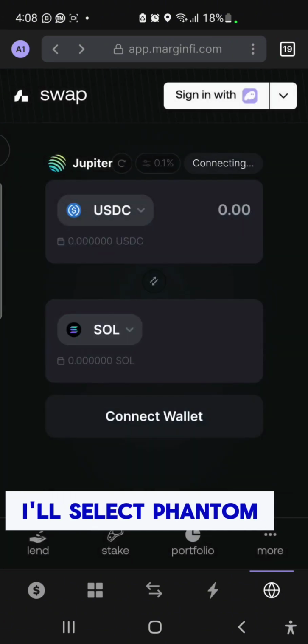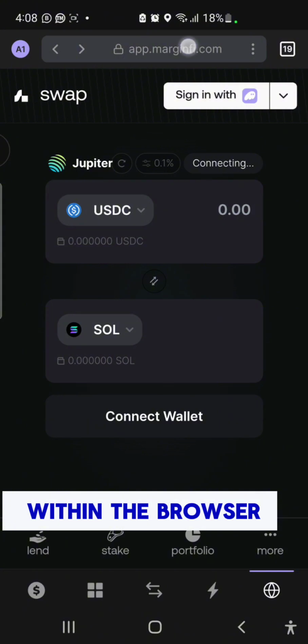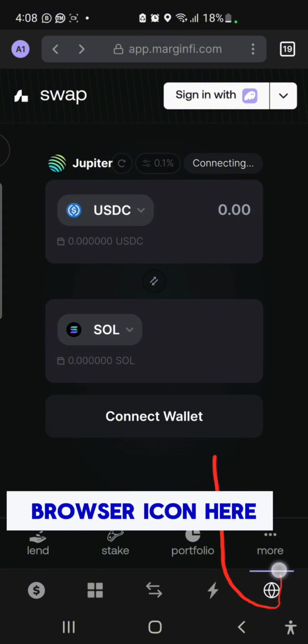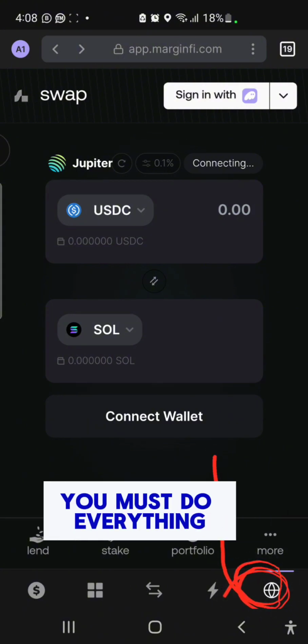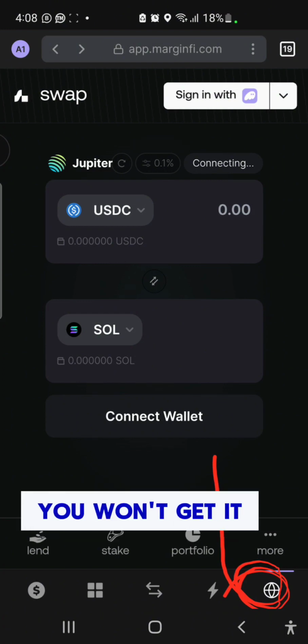I'll select Phantom and make sure that when you are swapping, you are doing everything within the browser. Okay, this is the browser icon here. Within this browser, you must do everything within this browser. If you're not doing it within the browser, you won't get it correctly.